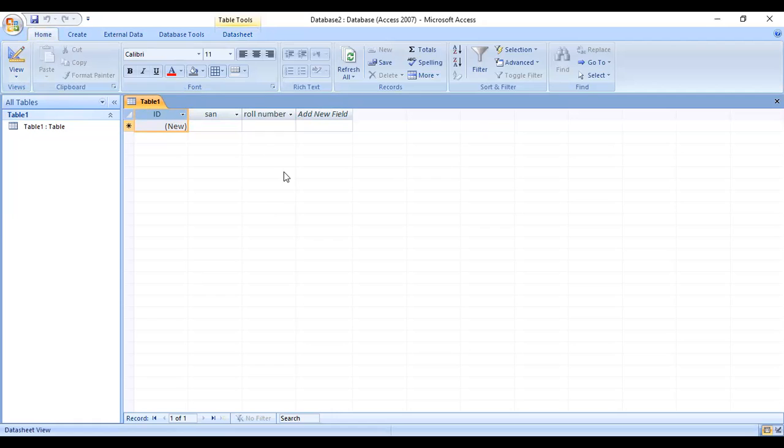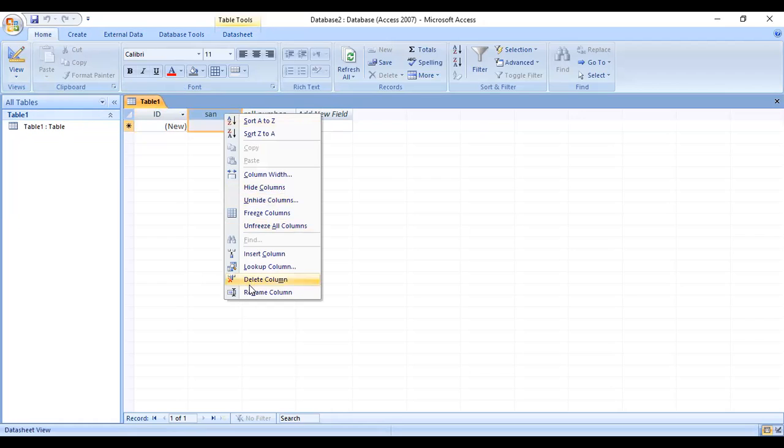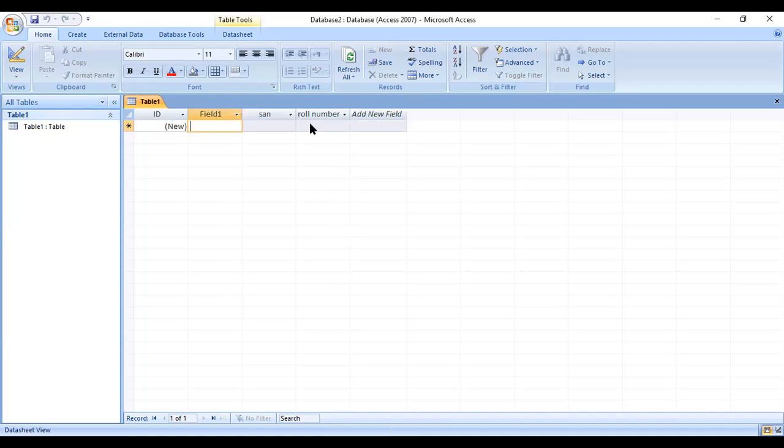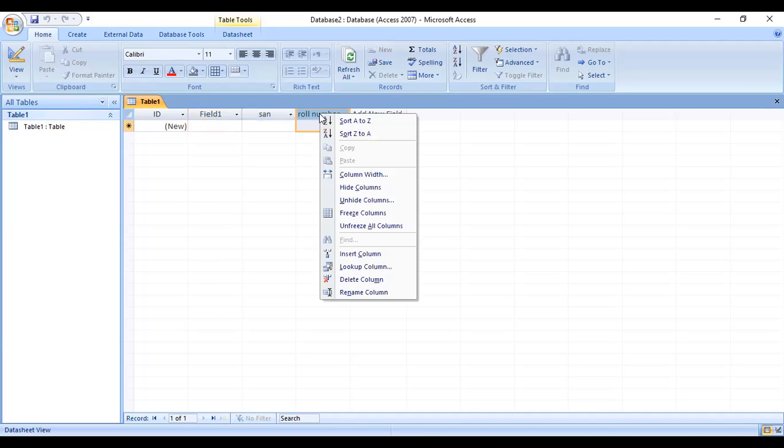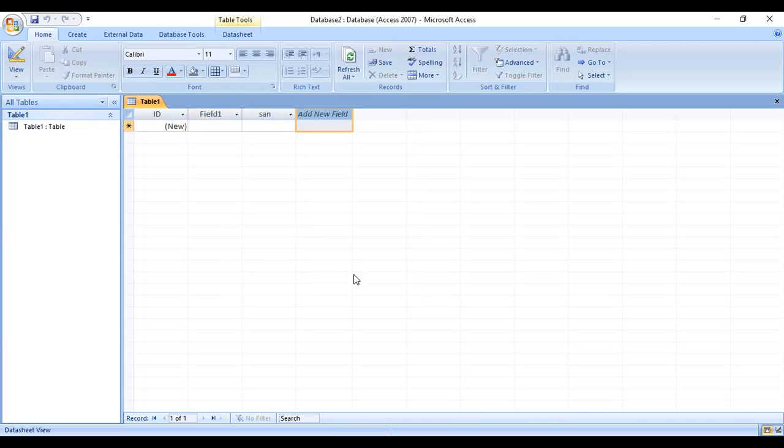So go to your home. If you want to insert, right click. Over here, you have the option for renaming, deleting and inserting a column. So the first one we are asked to do is adding a new field. So you can just add a new field. Suppose I'm asked to delete this column, I have to select this column, roll number, and click on delete column. So is adding a new field and deleting a field clear to all of you?